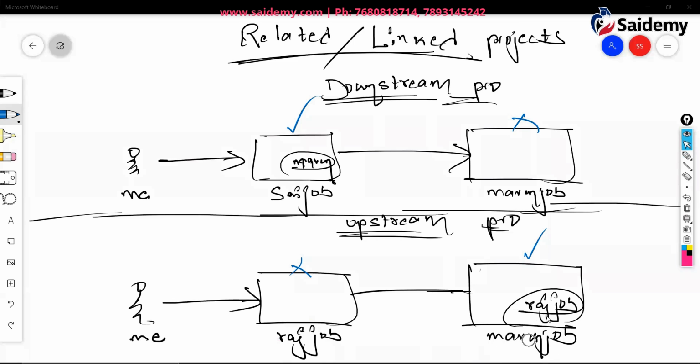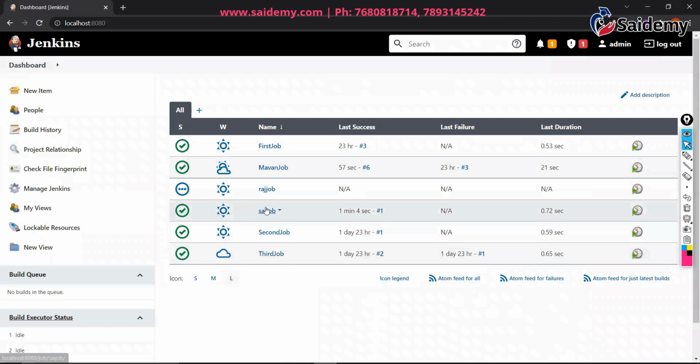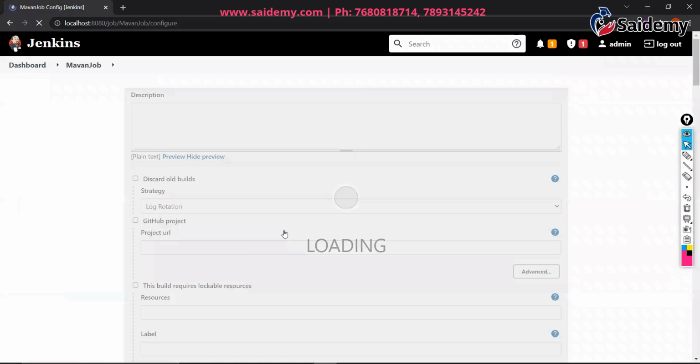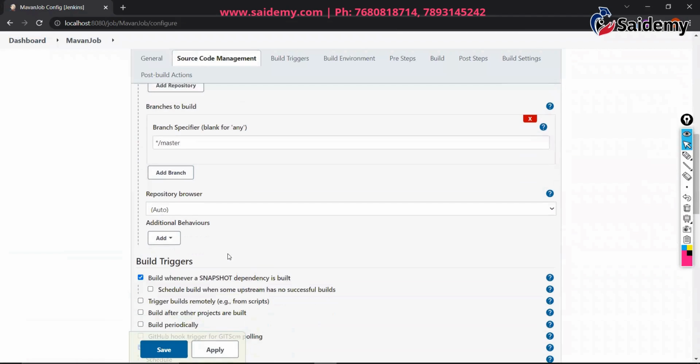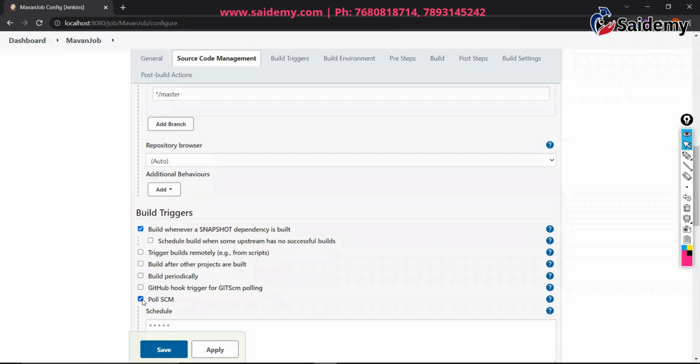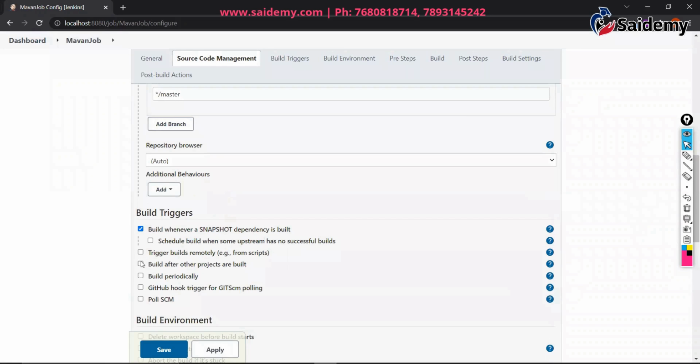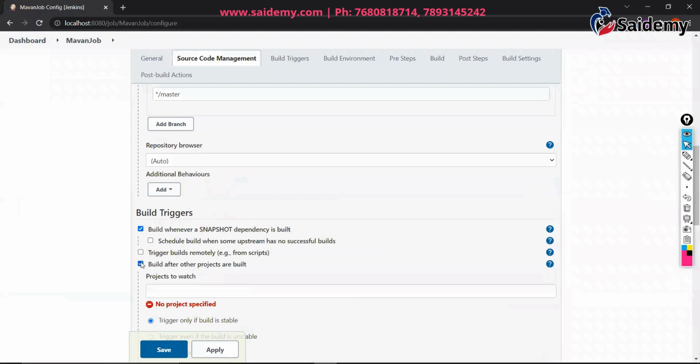Go inside the Maven job and give the Raj job name. Okay. Here, go inside the Maven job, configure. But here you have to select a different option. That is, uncheck the policy window, not required. Here, "Build after other projects are built." Select this option.